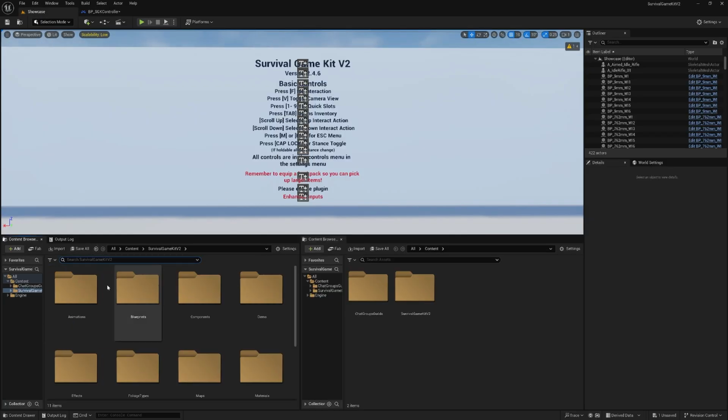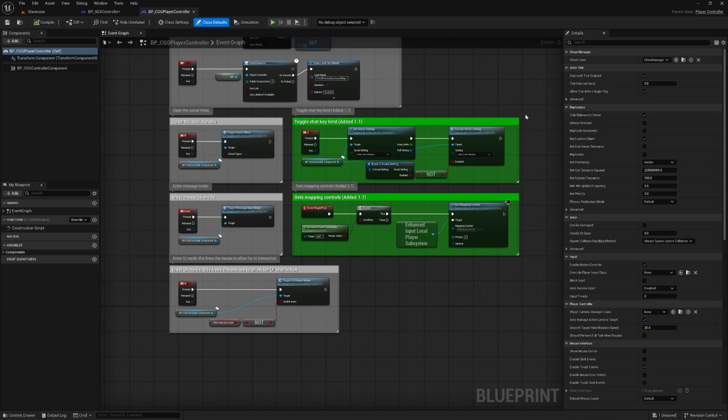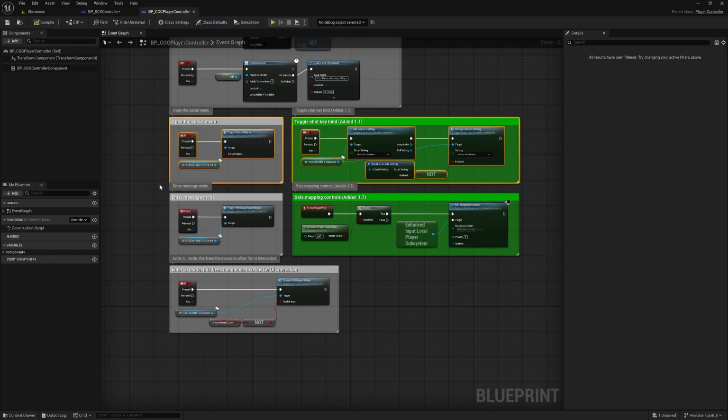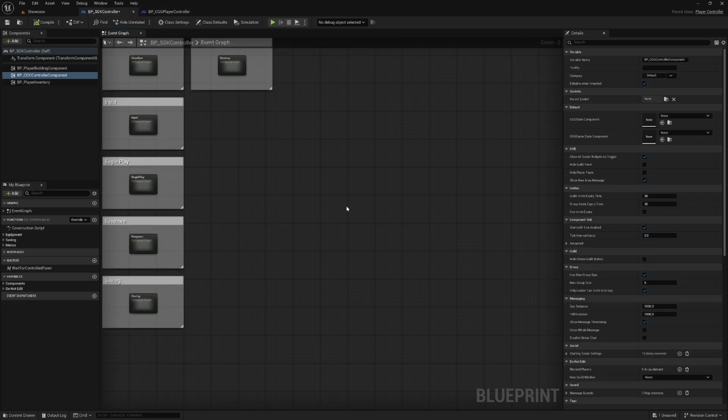Next, we're going to go back to the content browser. We'll get rid of this search. We'll select the Chat Groups Guilds folder, and we're going to search for controller. And we want to open the CGG Player Controller. Bring that over here. And now we're going to copy over these sections here. So I'm just going to highlight those, do Control C, go back to our CGG controller and paste those in here like that.